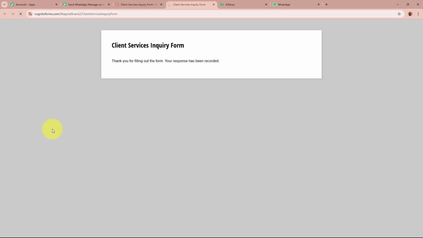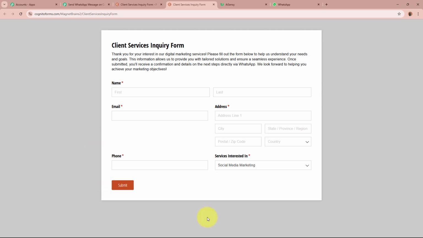Okay, so now in order to do that, I'm going to open the form that I've created. So this is the form that I've created. I'm going to refresh this page. This is the form that I've created using Cognito Form, and I'm going to do the form submission right over here. Okay, so I'm going to fill in all the required details.